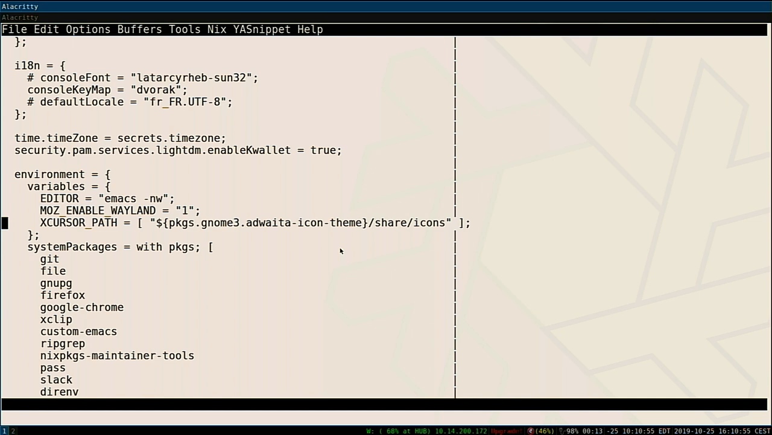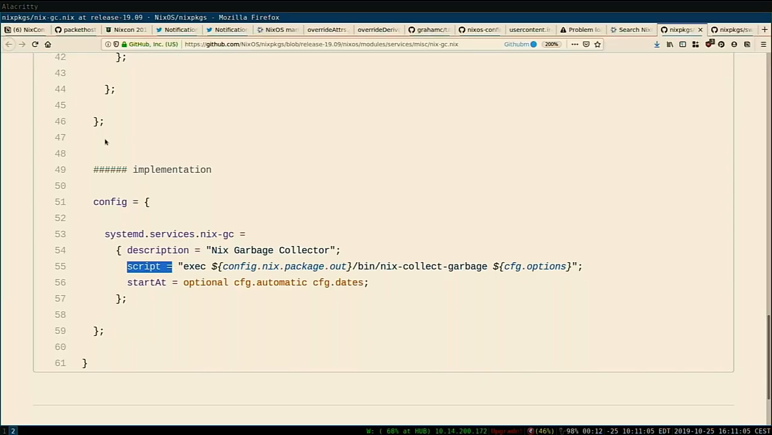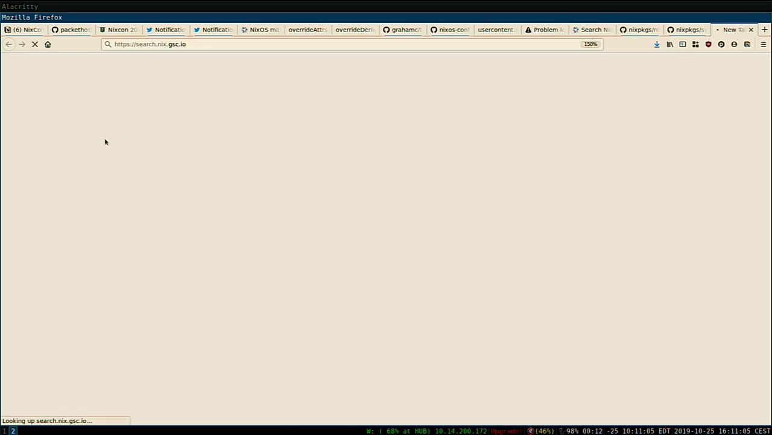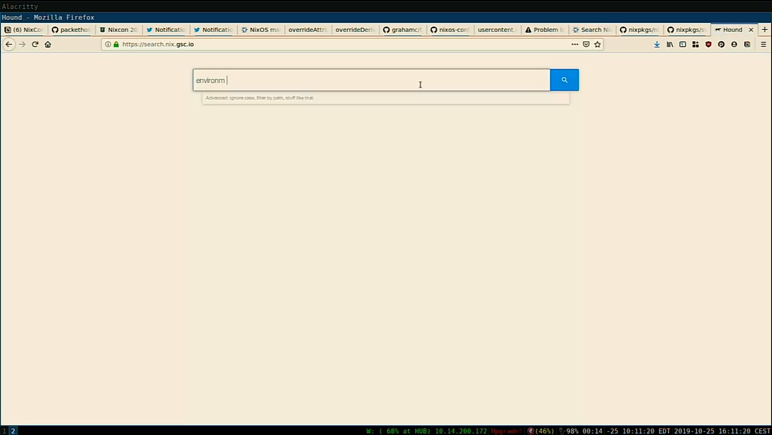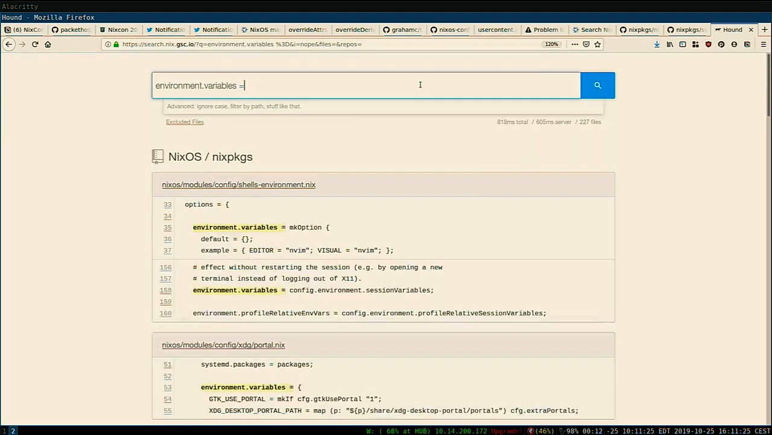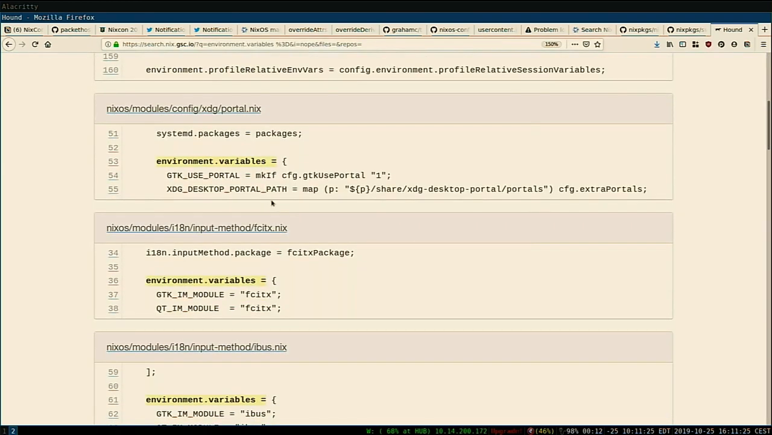So, here I have this environment, and inside environment is variables, and then some variables that I've specified. And other places set environment.variables too. So, what's that? These things are vying for the same variables, perhaps. That's not loading. Oh, there we go. All right, so we'll ignore that one.